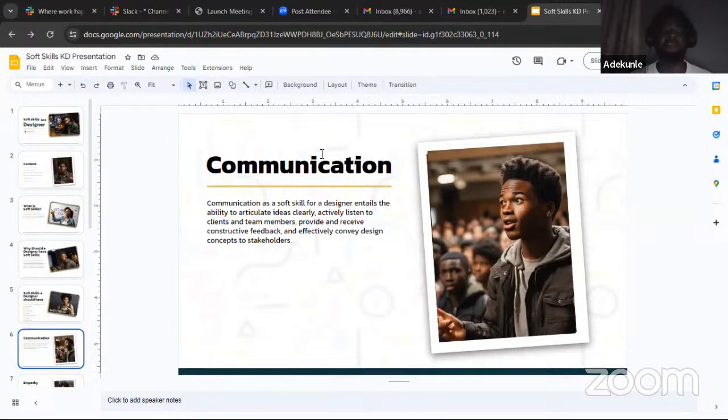You know what I mean by constructive? They just want to say how they feel, not appreciating the fact that this designer has done a bit of work on this thing. So when you are making a constructive feedback, you at least try to highlight what the person has done. Okay, then this is how you can do it better. This is how you can make it more better. Okay, this is not right. That's what I mean by constructive feedback, and effectively convey your design concepts to stakeholders.